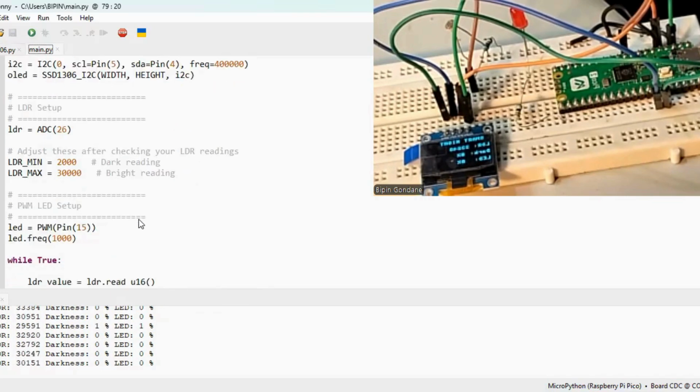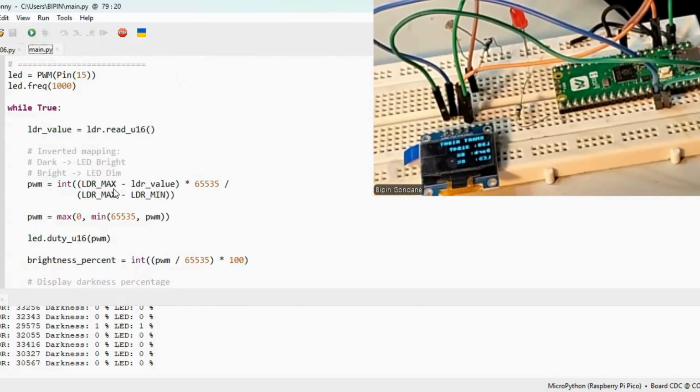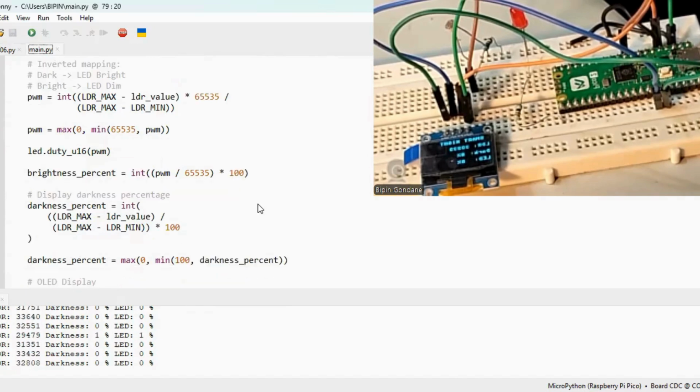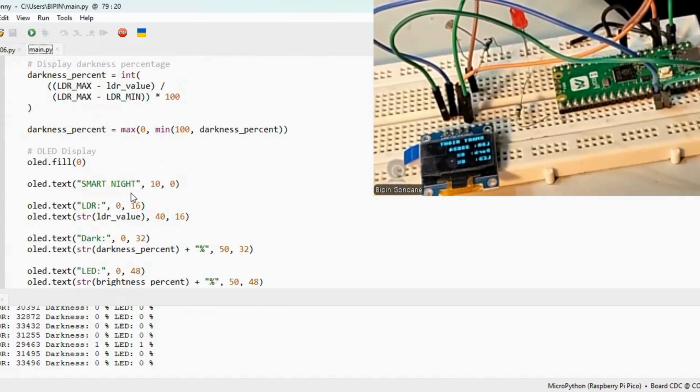Pin number 15 is the PWM pin. Please remember, not all pins are PWM, so you have to be very careful with that. In the code, the value is multiplied by 65,535. That is the formula for the PWM. And for the percentage, you have to multiply by 100. Then what will be shown on the OLED screen for the smart light is given.